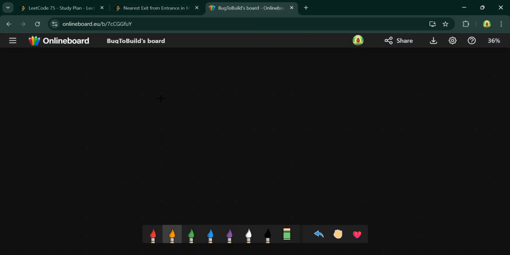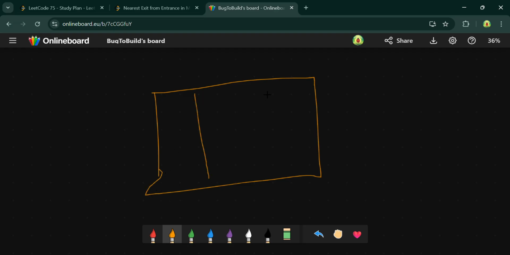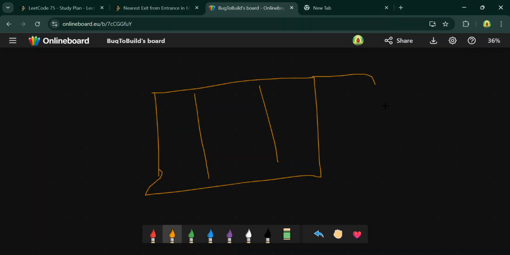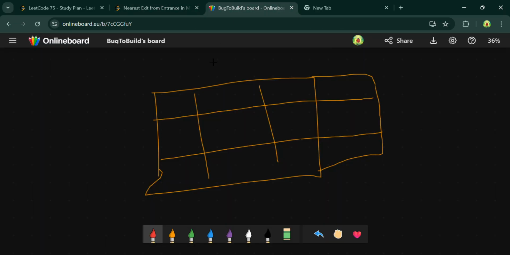Okay, so let's suppose here is given a maze, with rows and columns numbered 1 2, 1 2 3 4. Here is a wall, here is a wall, here is a wall. So okay, there is no wall, I just did it by mistake. So the girl is standing here, you just have to return the minimum steps to exit.